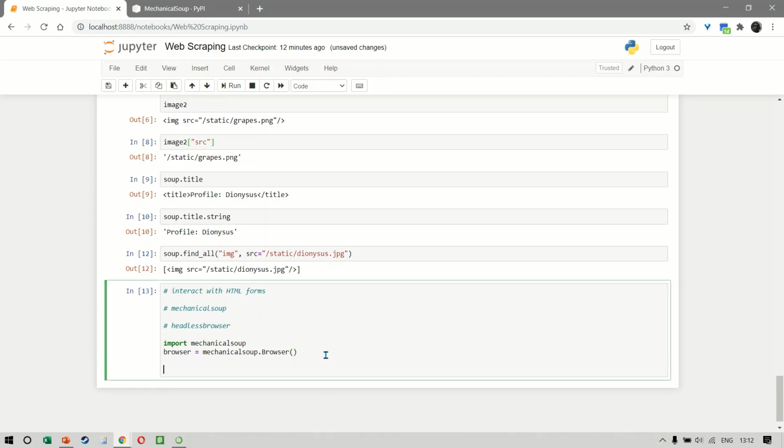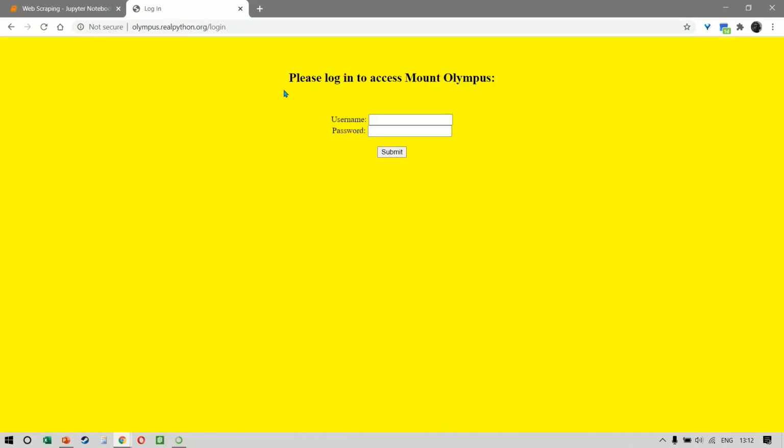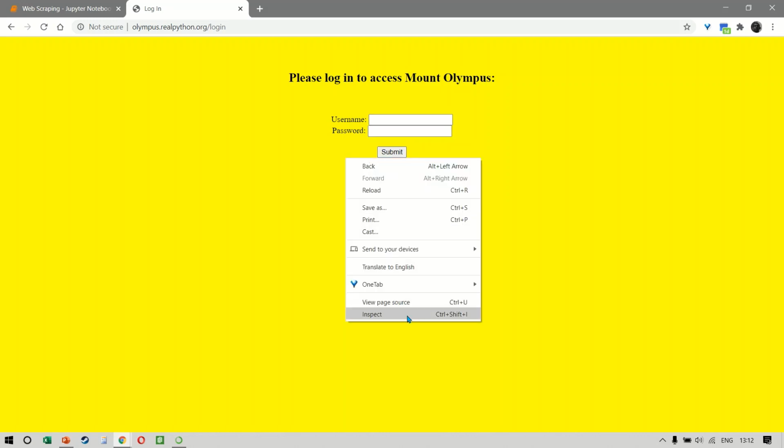So we will use a different URL now. We will use a URL which is HTTP. Let me also show you how this looks. So this is how the page looks. We have a text saying, please log in to access Mount Olympus. We have the username and the password, and we have a submit button.